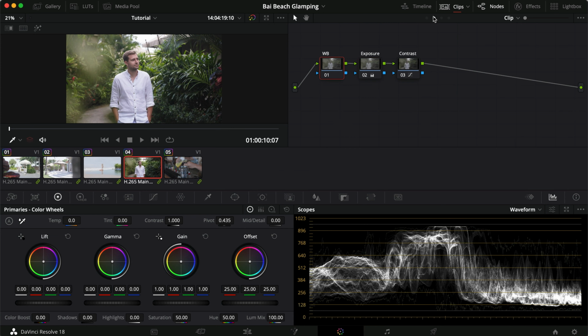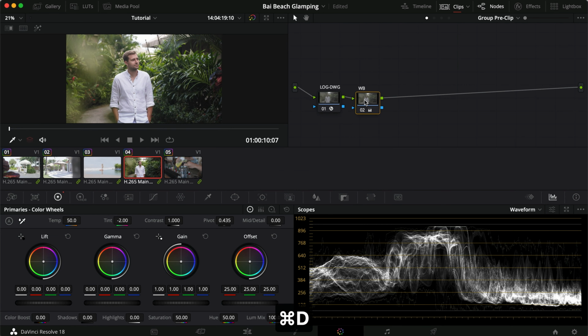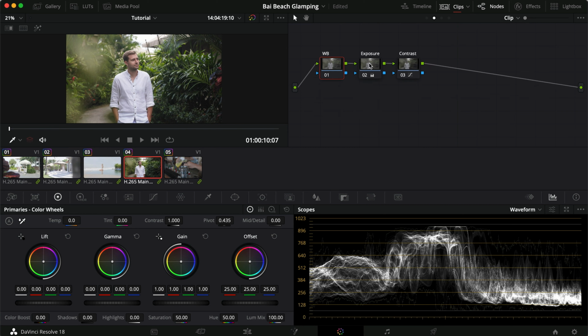For the white balance, this is where I would just make my change in here, make it a little bit warmer. Now we know from our other clip that it could use a little bit more magenta.